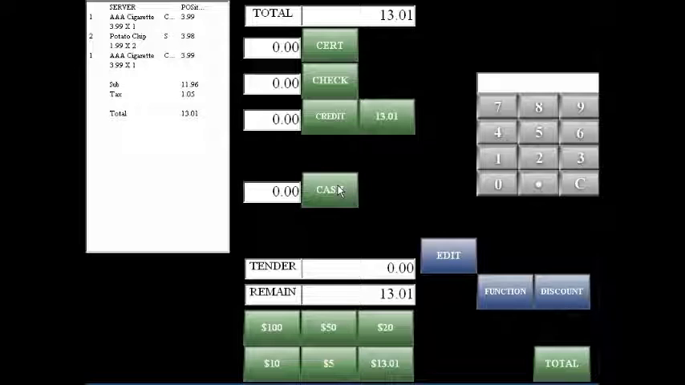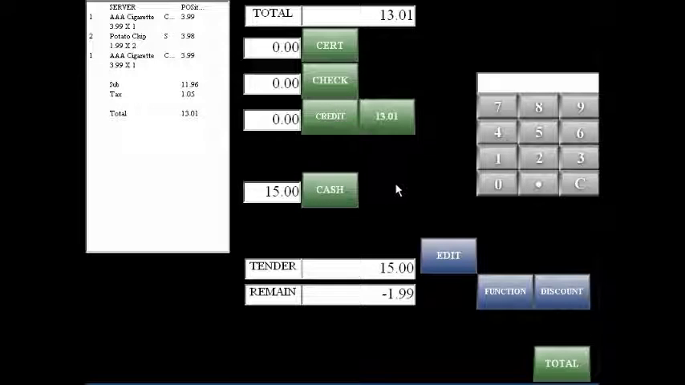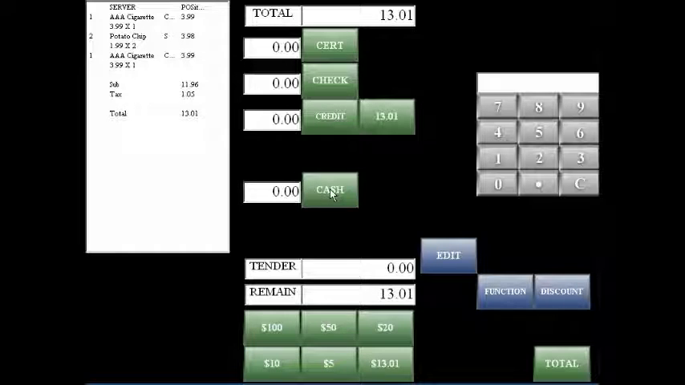From here, you can collect payments as cash, credit, check, or certificates. Let's do a cash transaction this time. You can hit the amount that they gave you, let's say $15, and hit cash, and that'll be $15. Or let's clear this out, hit 0. Or you could also use the preset buttons here: $100, $50, 20, 10, 5, or the exact change. Let's hit the exact change this time, 13.01.